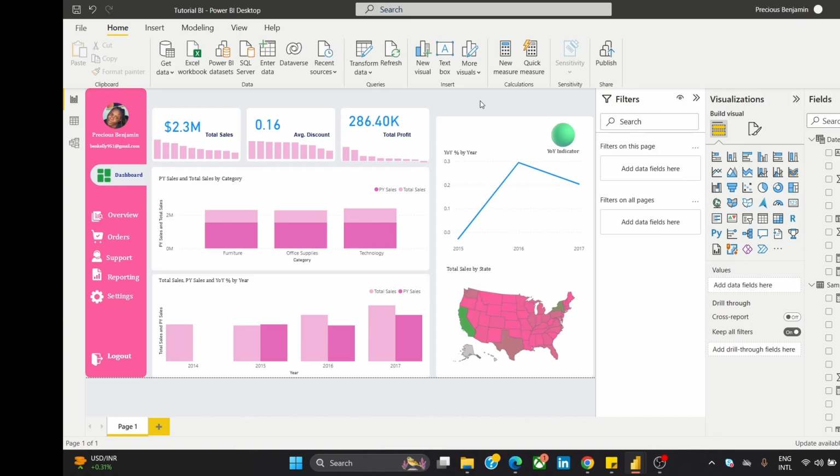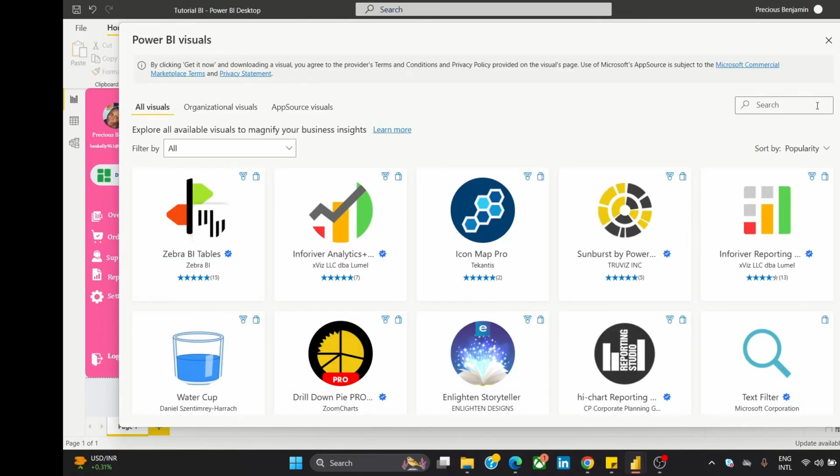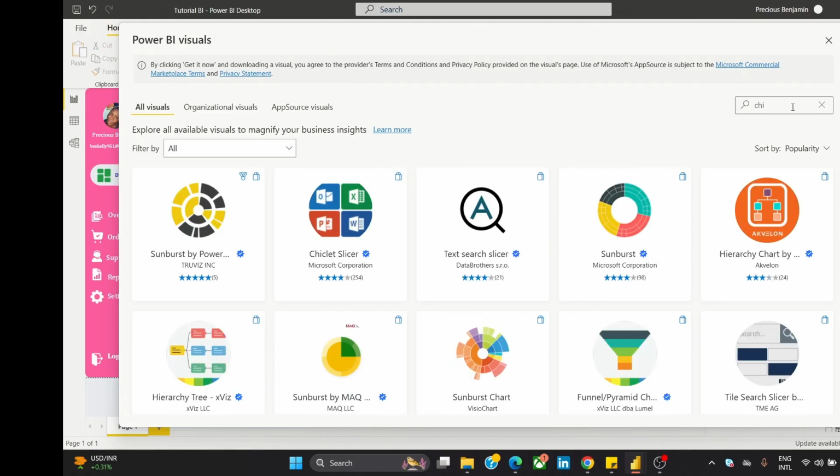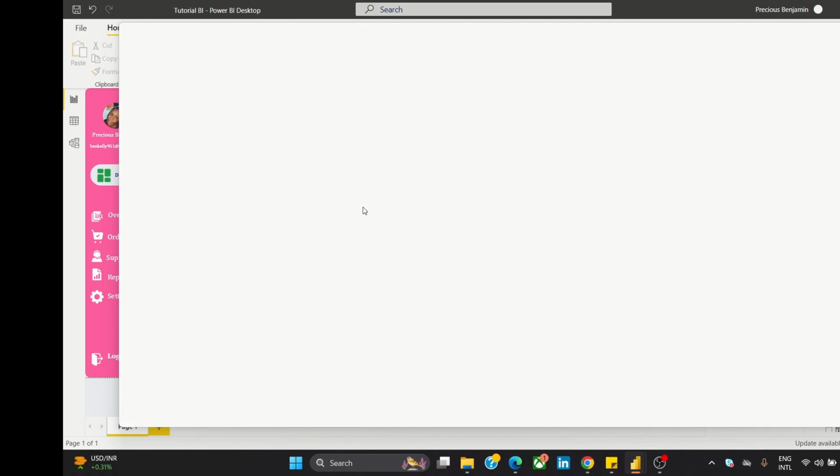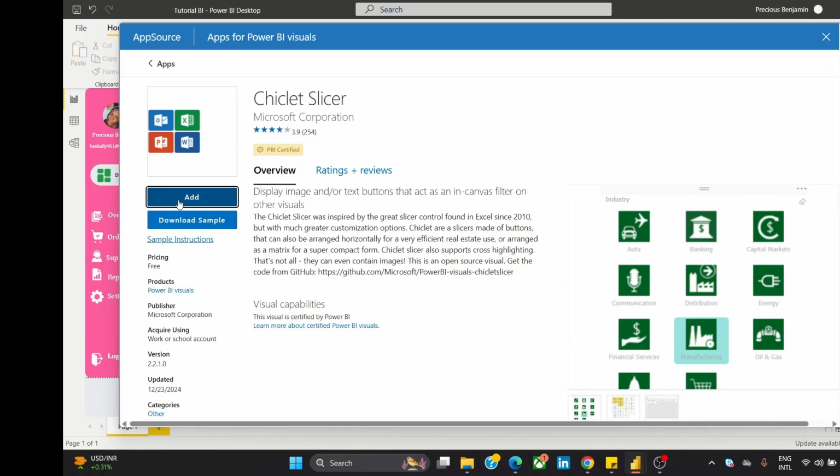Now, the next thing we will have to do, of course, is achieve the dates we have here, right? For the dates, I made use of chiclet slicers. To install the chiclet slicers, what we have to do is go over to our visual, then click these 3 dots here, then go over to get more visuals. Now we go over to search and search for chiclet slicer. So this was what I used to visualize the dates. Now we wait for that to load up. So we can go over to add.